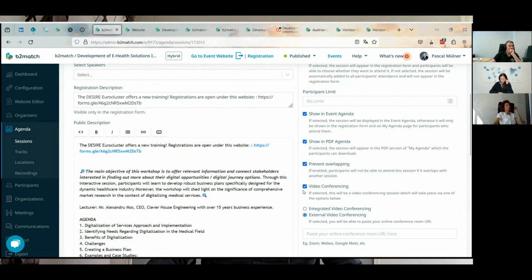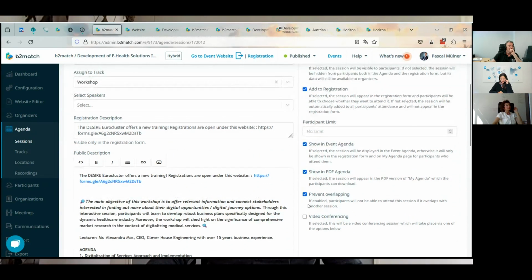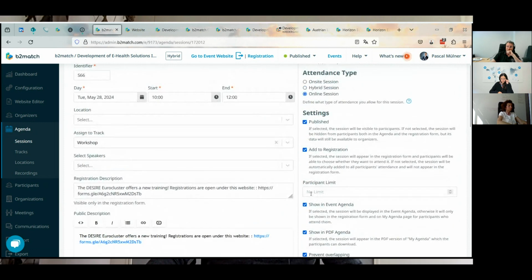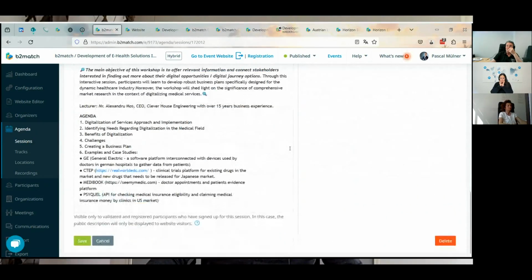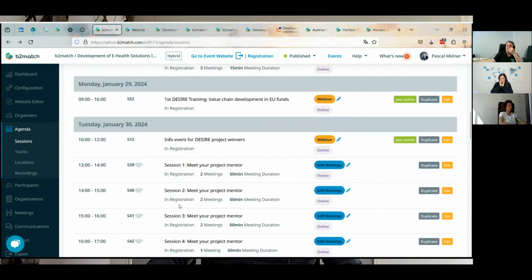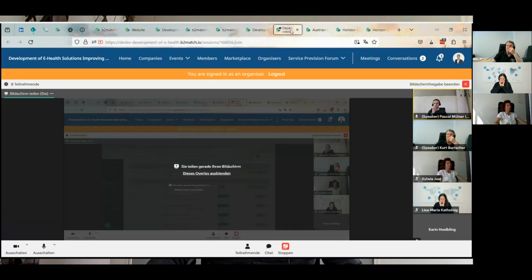And then there are many more settings. You can do prevent overlapping so that people don't register to two parallel tracks if they have to choose. You can publish it, or you can previously work on it. You can add it to registration or later add it. Yeah. So this was quite a deeper look into b2match and the back end.